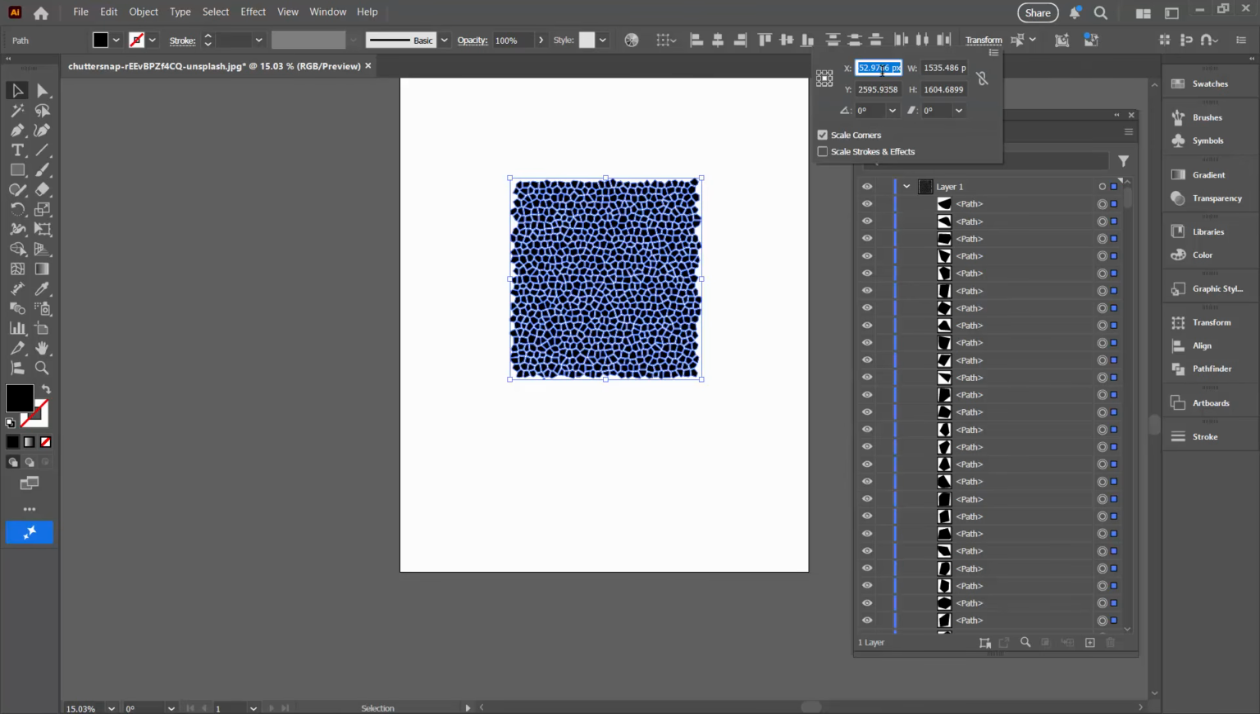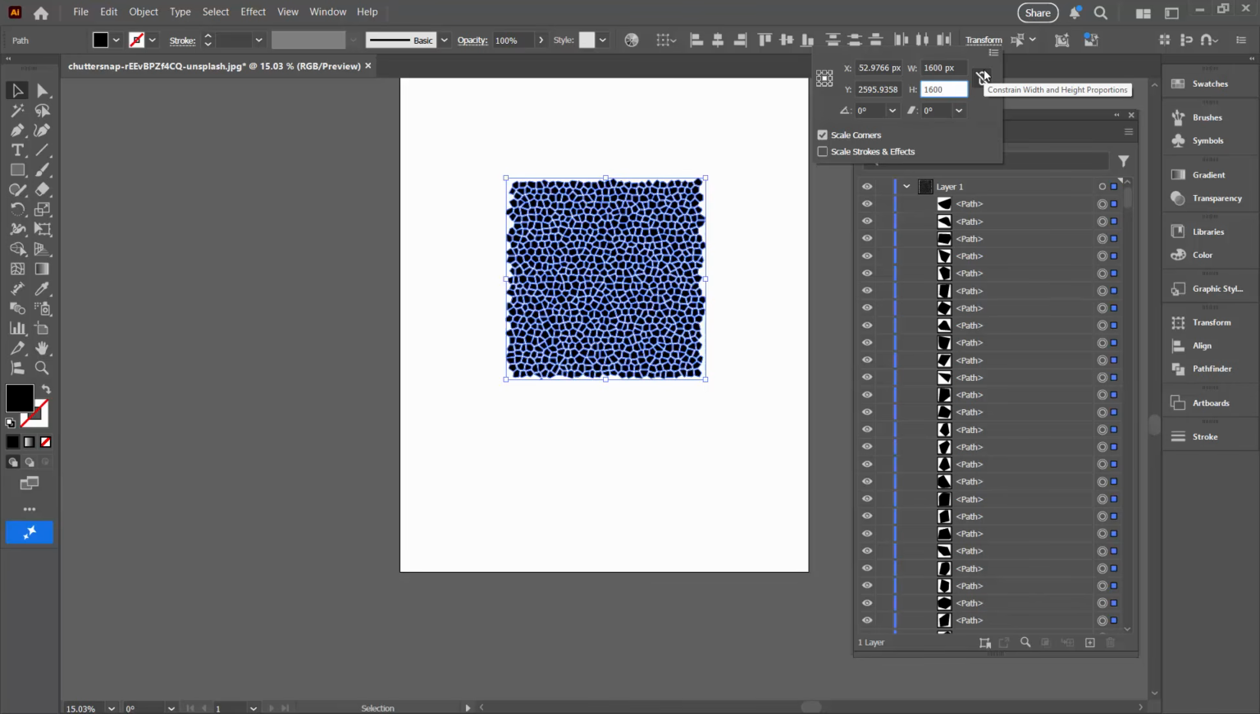I'm going into the Transform panel here. You can see these are its dimensions. I'm just going to take them up to the next nearest value, which is 1600 by 1600. Just so it's square, just makes life a whole lot easier. And remember what it is that you set it to.